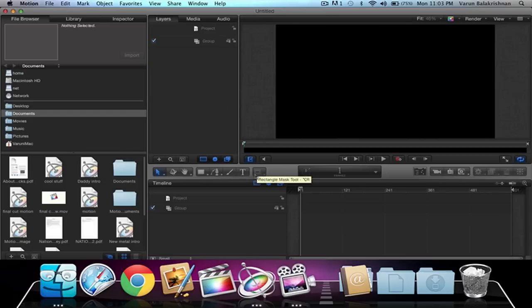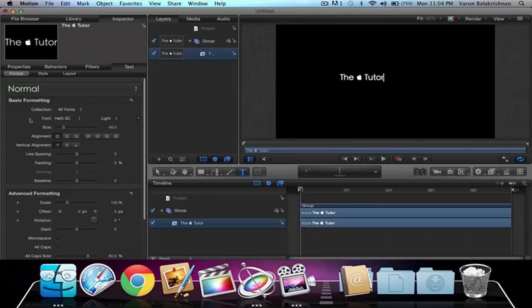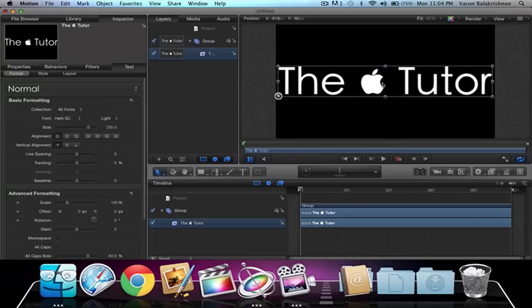So now we'll add some text. I'm just going to type in the Apple Tutor. Then let's get our selection tool, or I can go to my inspector and increase my size, maybe this much. Let's make it pretty big so it'll look nice, and we'll get our selection tool and move it somewhere in the center, just like that.